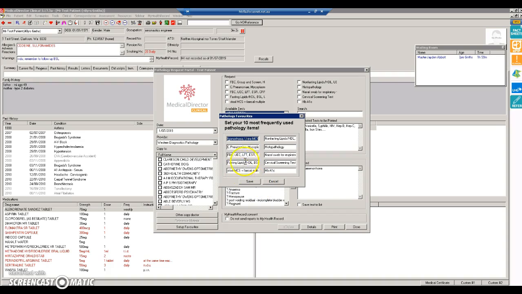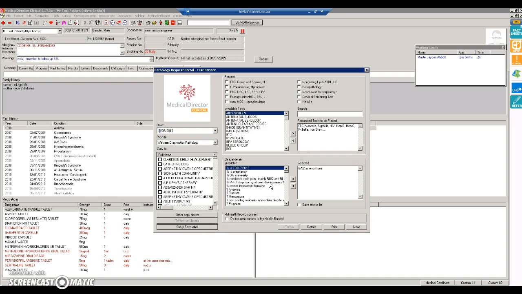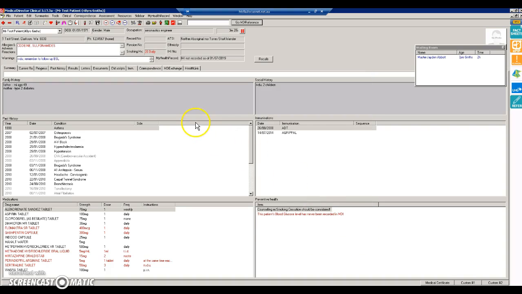I've got one for respiratory serology, one for respiratory PCR tests, etc. So you can certainly get creative with it and add a lot of tests all together, so that it's a lot more straightforward to write that pathology request form. So that's pathology.